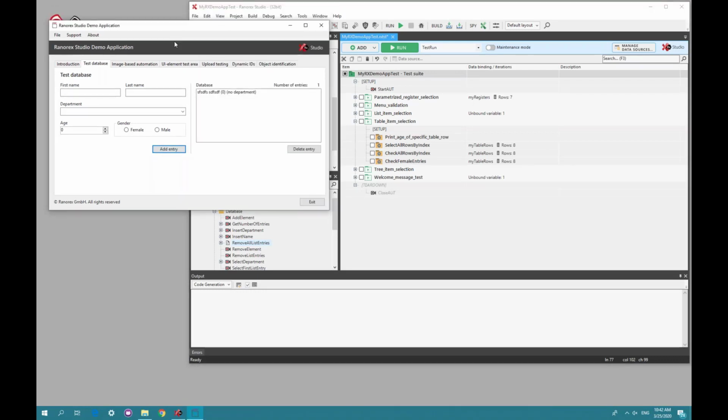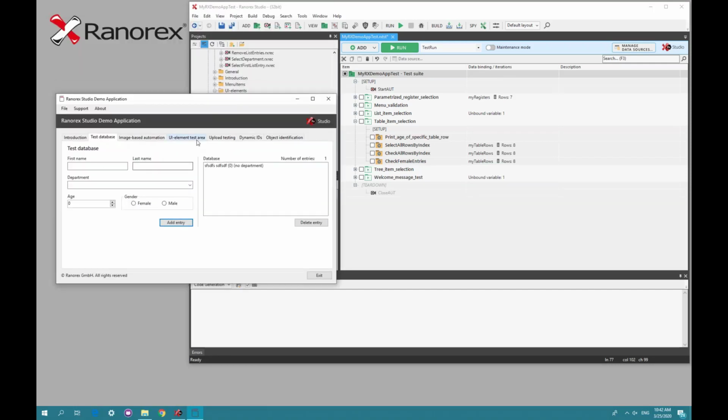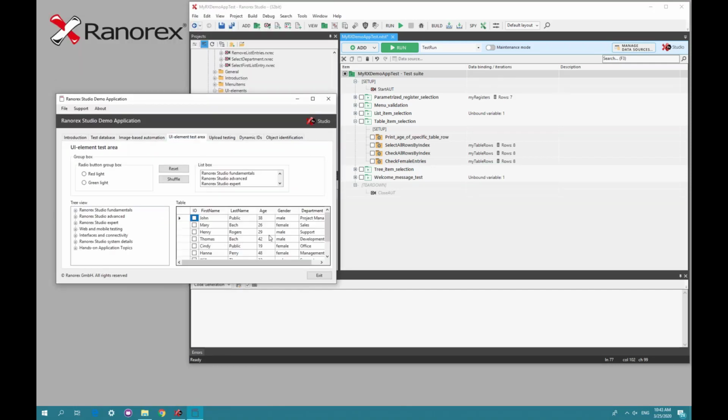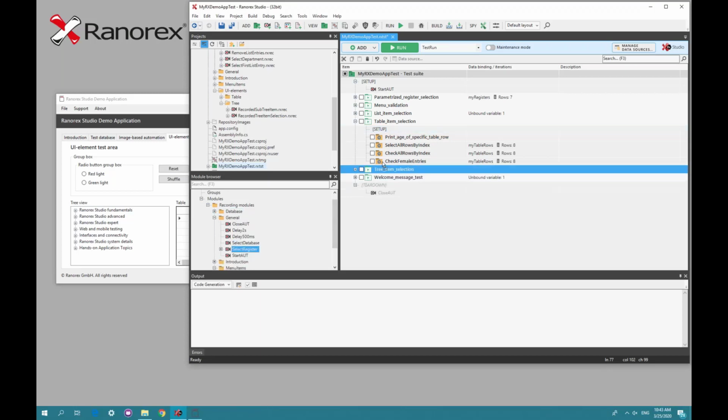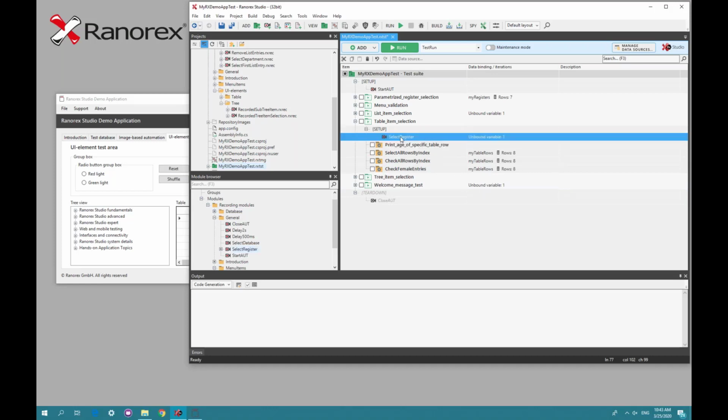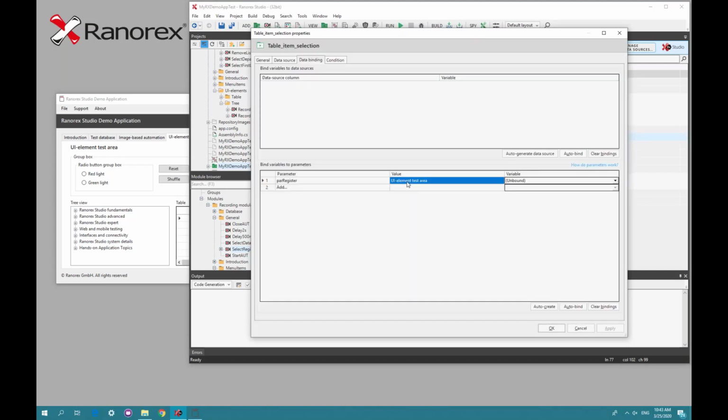We already have a table here. It's in the UI element test area. In here we have a table with a number of cells, so it's 8 entries. It's persons with ages, with gender, and with department affiliation again. The first thing I would like to do is to set up the selection of the register again. So we need to put it into our setup here and bind it to our parameter. Again, we have a parameter with the UI element testing area, and I bind it to my already parameterized recording module.